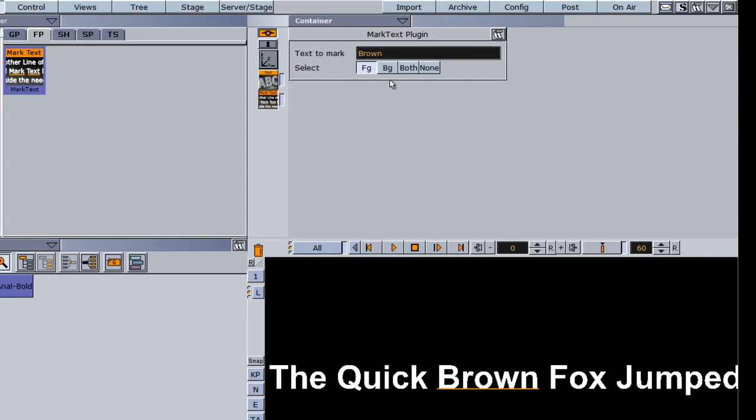There isn't too many other options other than this. We have an FG, a BG, a both, and none. So whatever word that you want to mark, you just type it in and you can set it. It is case sensitive, so if you don't spell it correctly, it will not find it.